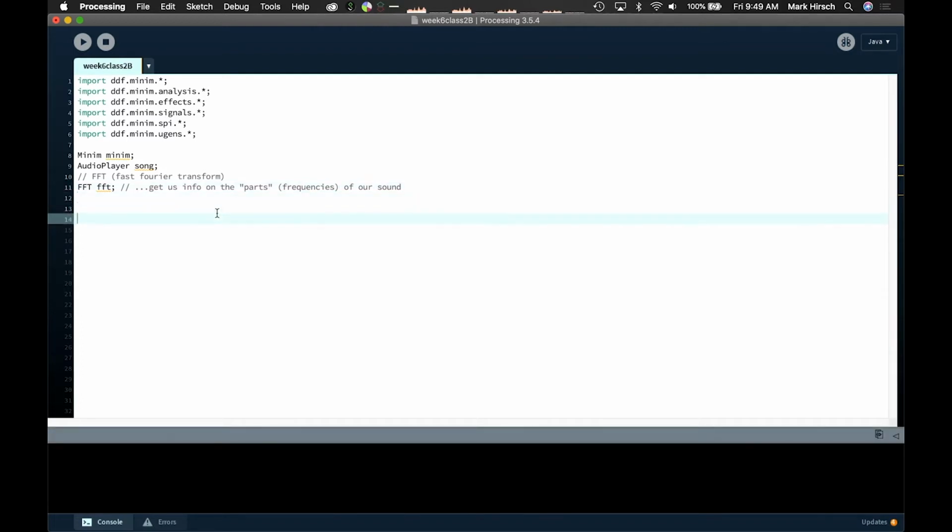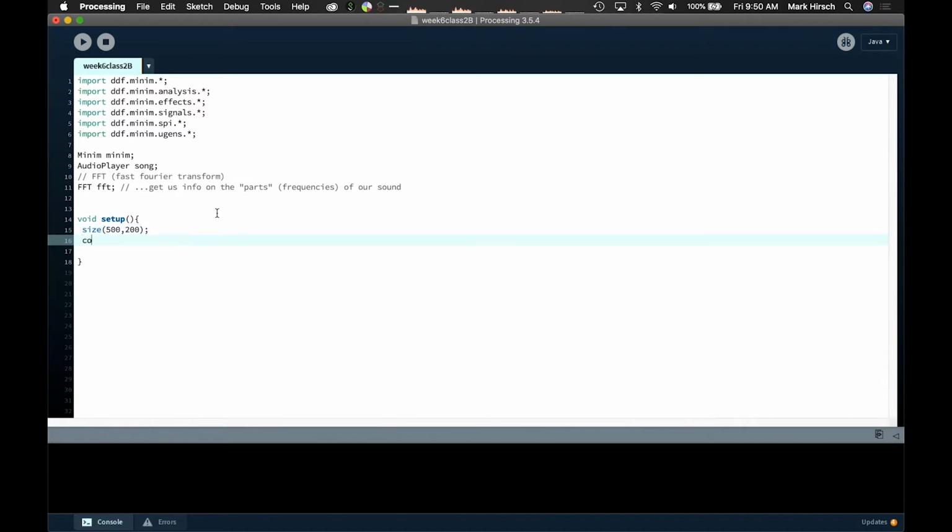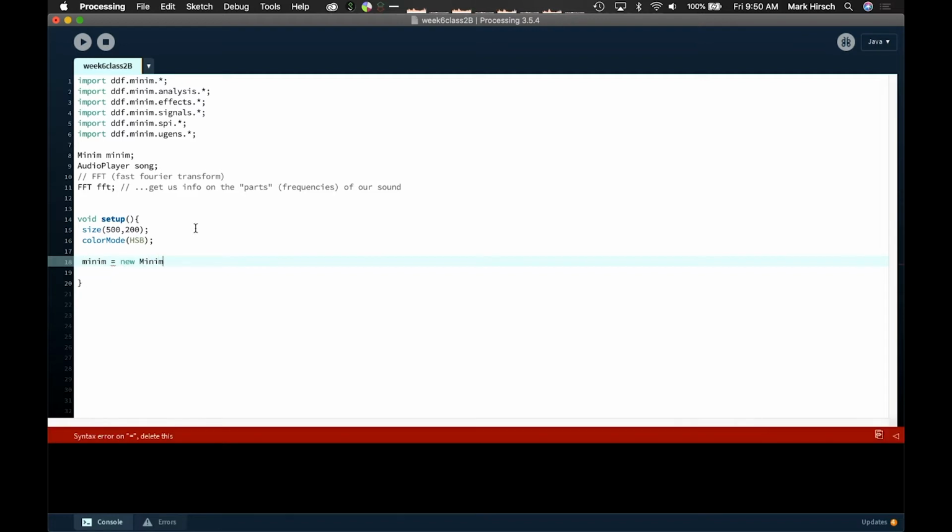Okay, now let us go ahead and put our setup in here. I'm going to do kind of like last time, a narrow window, 500 by 200. I'm also going to stick with color mode HSB. I'm just kind of feeling that vibe these days. And now let's do similar to the last sketch where we set up the library, set up the song, and then set up the FFT. So we'll say minim equals new Minim. And we discussed this last time, so I'm going to go through this a bit more quickly.